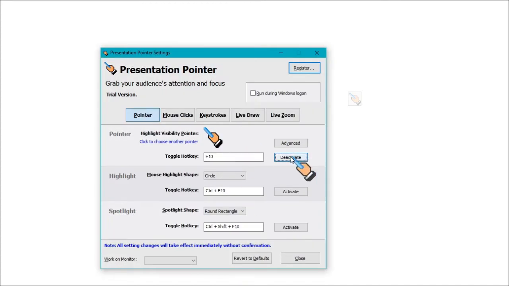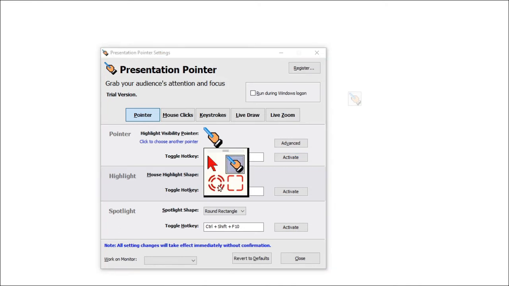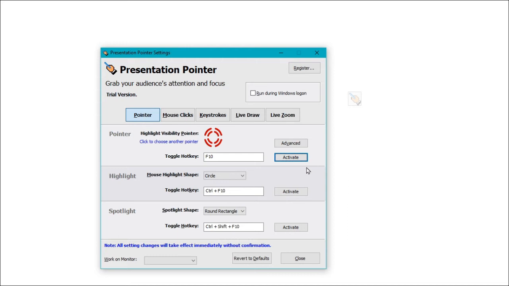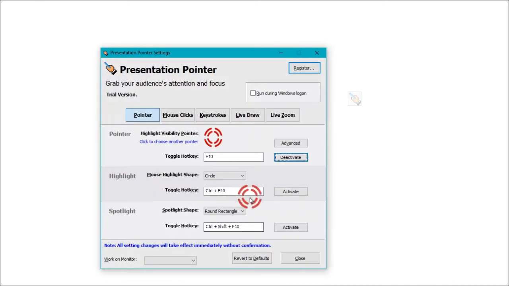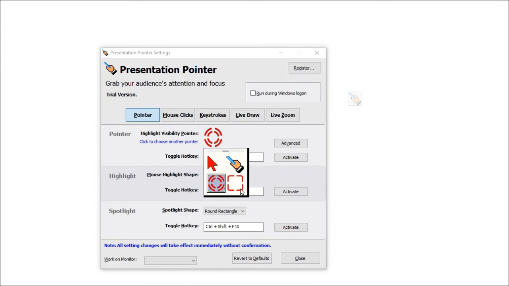You can also click on the mouse pointer and choose a different pointer icon. You can choose that little hand with a pencil, and once you do that, you get the hand with the mouse pointer and pencil. If we deactivate that, let's try a different one. We can do circles, so let's have a look at that one. If we activate that, our mouse pointer becomes a little target circle, a red circle.